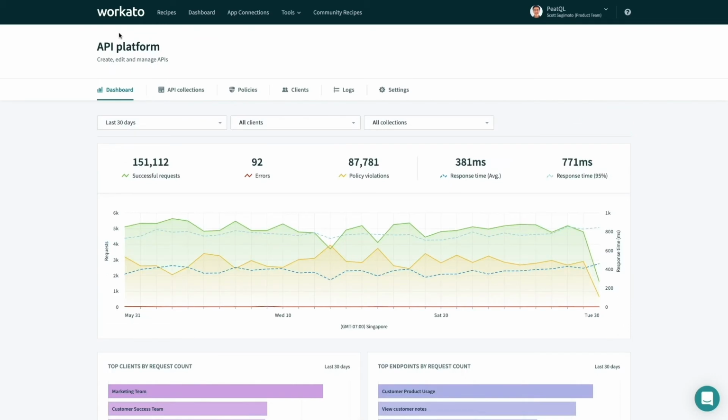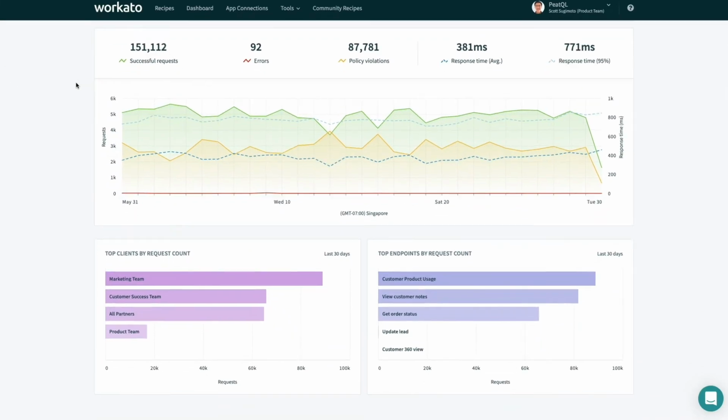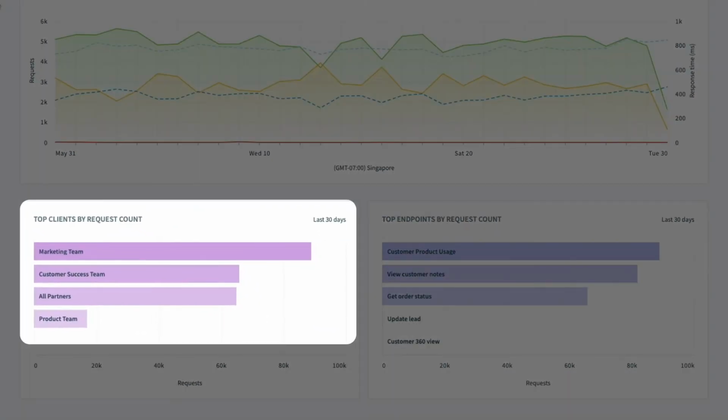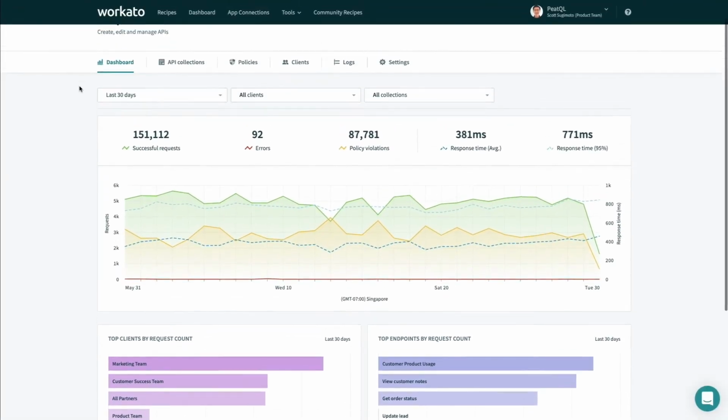Once APIs are set up, it's important to monitor the health of your APIs for errors that you need to fix, policy violations, and trends in usage of API endpoints. All of this information can be quickly reviewed on the API dashboard. Understanding who your top clients are, as well as the most active endpoints, will give you a better understanding of the effectiveness of your APIs and the needs of your business partners and stakeholders.